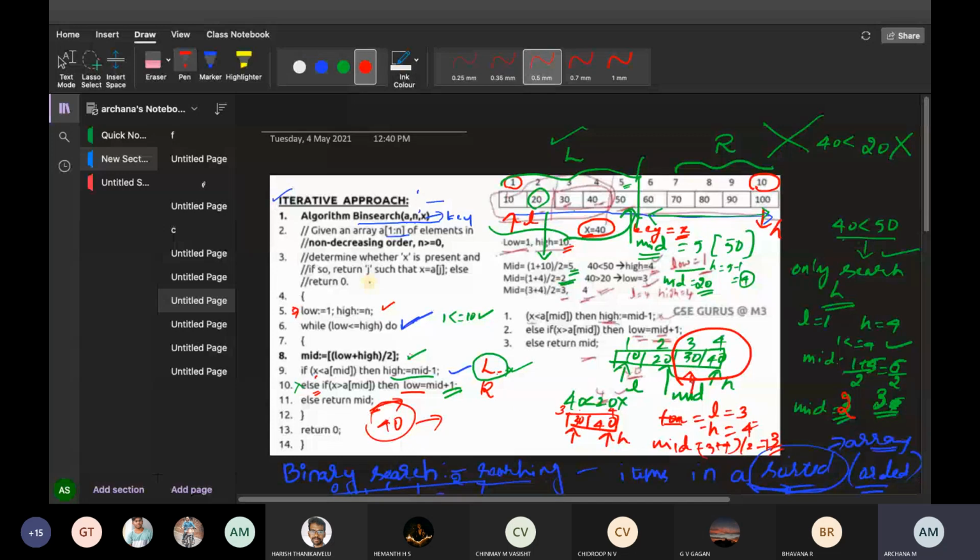Now again you have to repeat this process, and finally what I'll get is only this array, where low, high and middle, all will be pointing to the same location. This is what binary search is: finally all will be pointing to the same location, and then you will get the key element found. This is what binary search is.